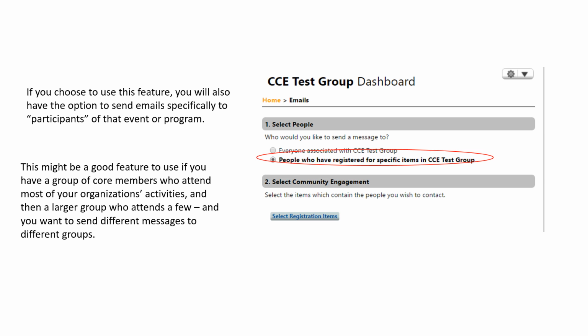So this might be a good feature to use if you have a group of core members who attend most of your organization's activities, and then a larger group who attend a few, and you want to send different messages to different groups. So for example, if you have 5 people who consistently tutor for your organization, you can add them as participants of tutoring, and then you can email them directly. But you might have a much wider group of students who attend maybe some kind of signature event or go every once in a while, and sometimes you want to include them in those messages.